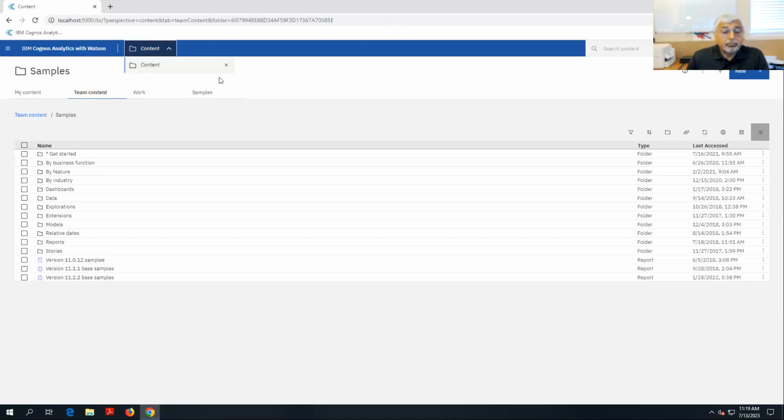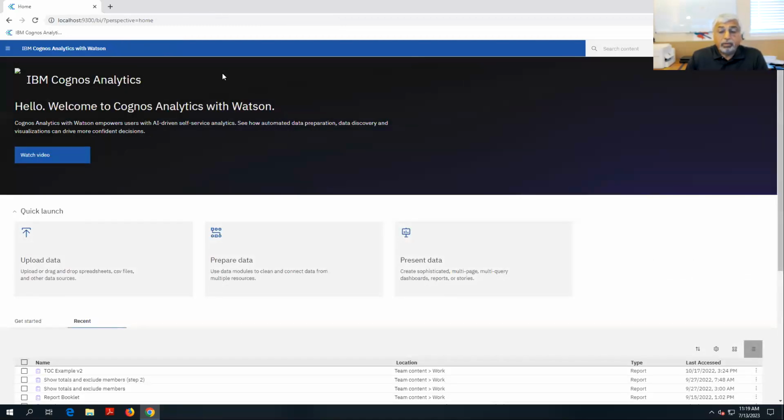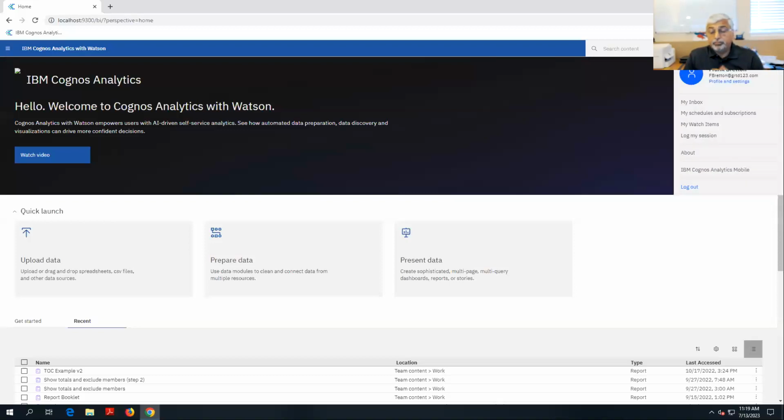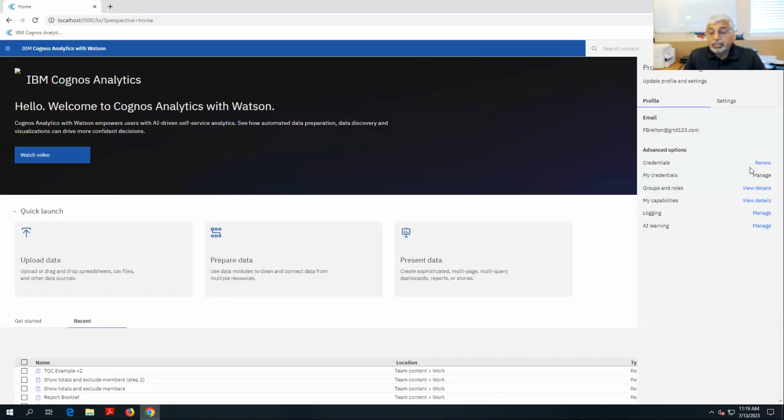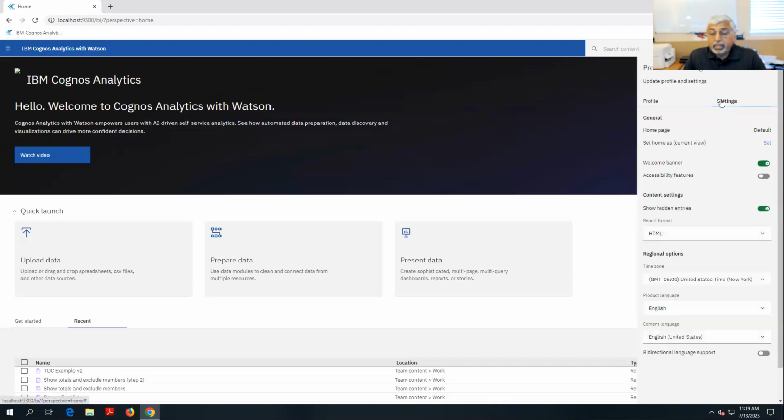So closing that, I'll come back to my welcome page. Now I said the welcome panel. So the personal menu has also changed. In 11.1, you had the profile and settings, my inbox, etc. as 2 tabs. Now here you need to go to profile and settings, and that brings up the settings for you. So in the settings, you will see welcome banner is on.